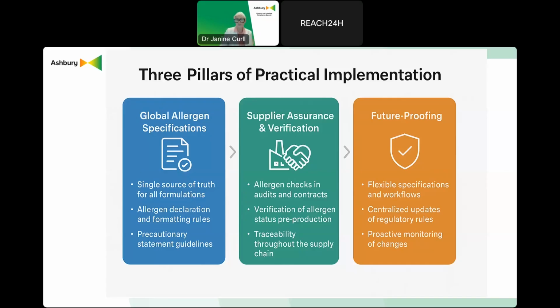The first pillar is the global allergen specifications. This is your foundation, a single source of truth that defines allergen declarations, formatting rules, and precautionary statements for each jurisdiction. When this is clear and centralised, your artwork teams can produce compliant labels without guesswork repetitively.